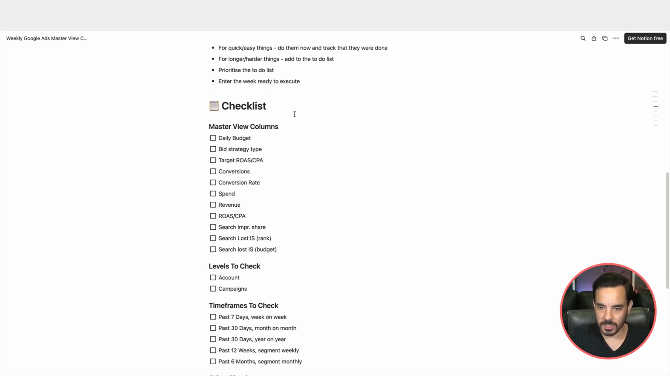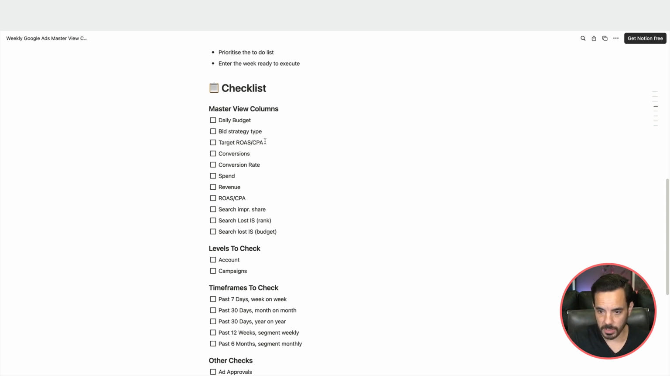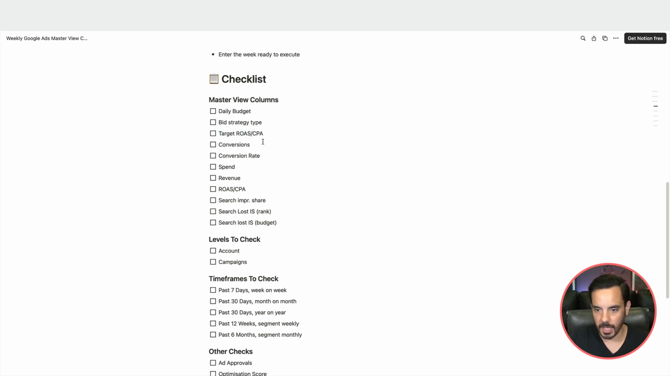So here's the checklist, and first off, let's cover the major columns that you want active on your main screen in Google Ads. So you want your daily budget, your bid strategy type, and I'll show you these columns in just a moment in Google Ads, but first let's list them out here. And then you want either the bid strategy target ROAS or target CPA, depending on whether you are in a ROAS focused e-commerce account, or maybe you're in more of a CPA focused lead generation account. Whichever one metric you're using the most, have the bid strategy target ROAS or CPA there as a column.